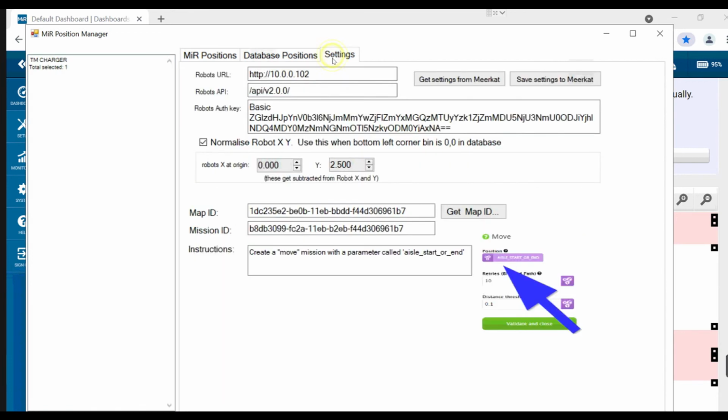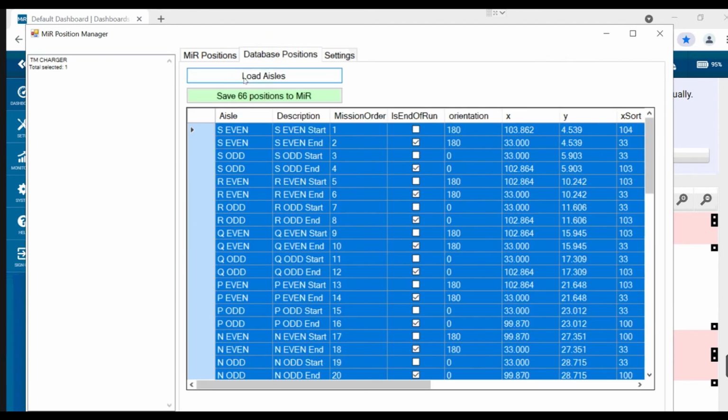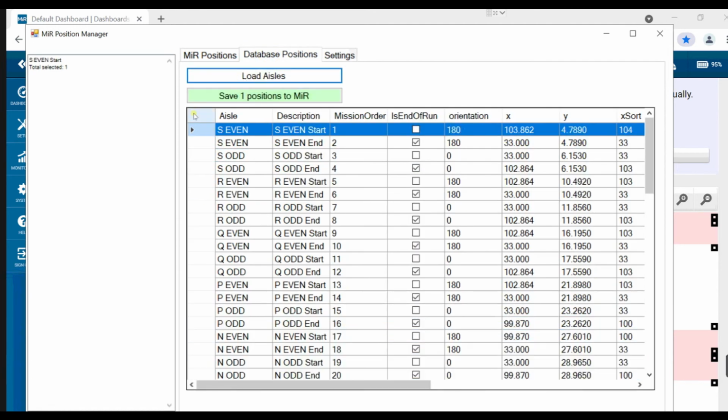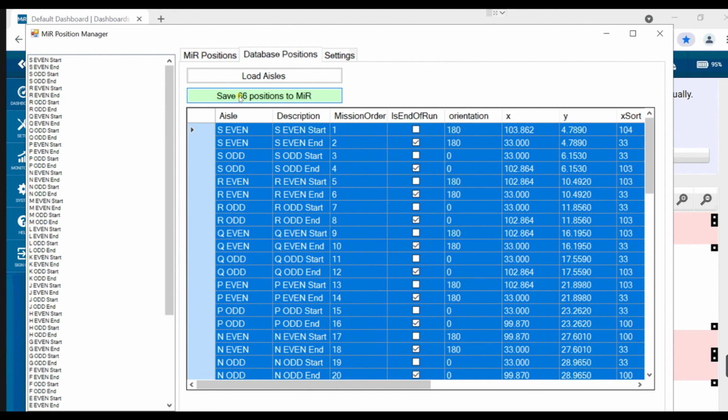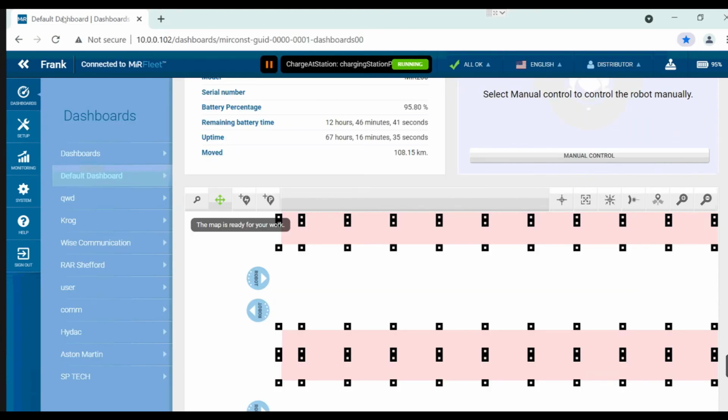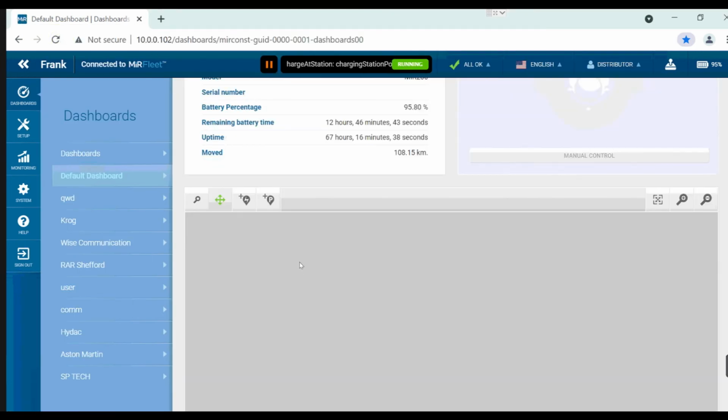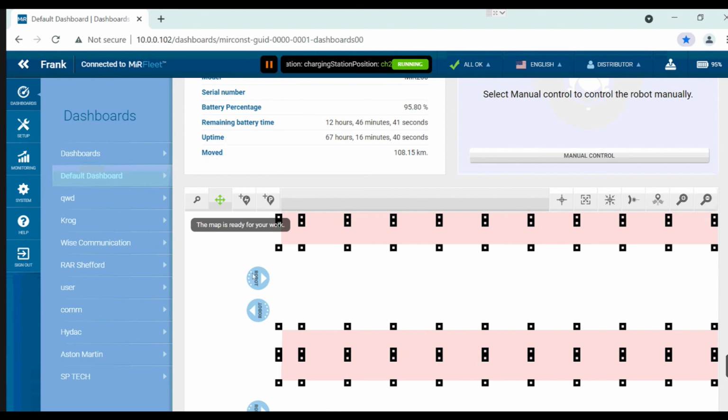So I'm just going to move that up a little bit more. So 2.7, so 2.75, so it's 25 centimeters higher. Load all the aisles, select them all and save these to the MER. Refresh this. And these are pretty much in the middle of the aisle now.